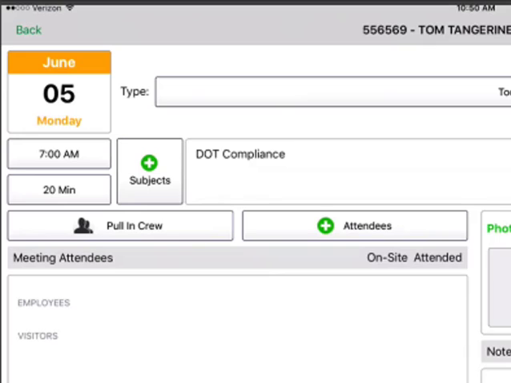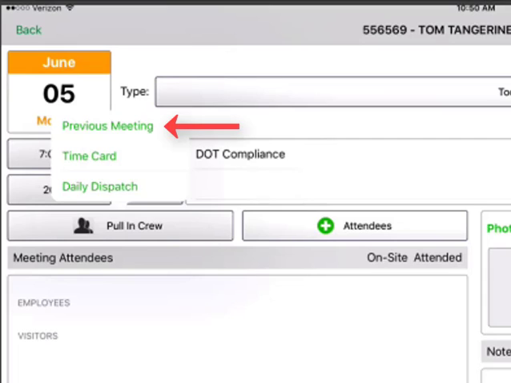The next option is to get employees onto the meeting. So you can do this in several ways. You can tap on pull in crew, and you can either pull in the employees from a previous meeting. This is very convenient if you just had your take 5 and now you're doing your toolbox, or vice versa, and you've got all the employees for one meeting. You had 2 meetings back to back. Use the previous meeting for pulling in your crew.